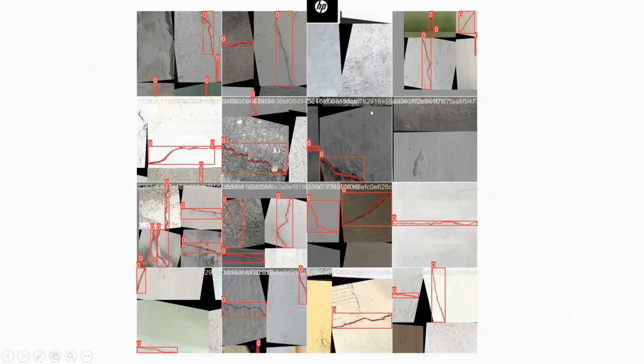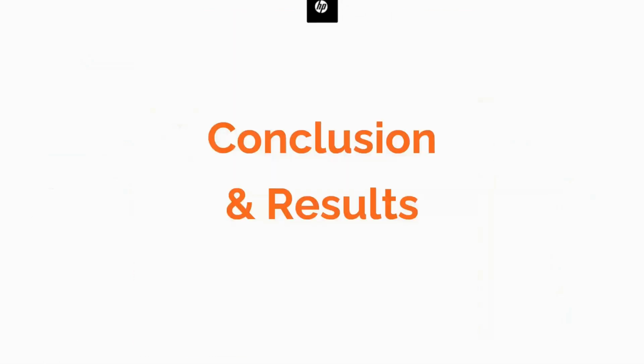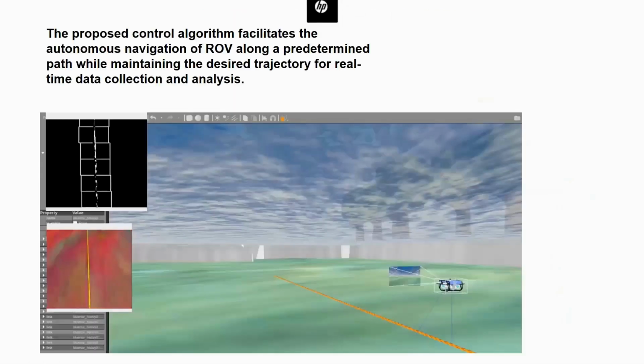So this is the output screen of the YOLO model which we have trained. As you can see, these are the bounding boxes detected by the YOLO model, and this is the object class, which is 0 for the concrete cracks. So that's another screenshot, and I'll just move to the conclusions and results.